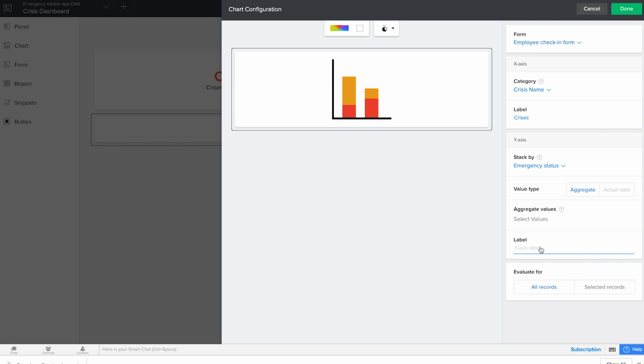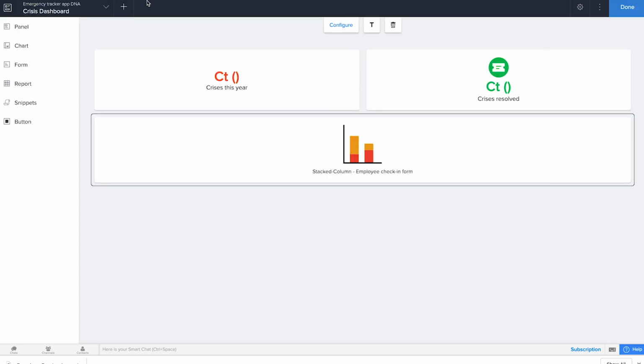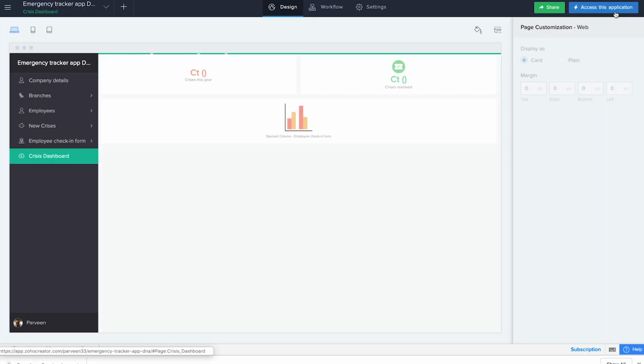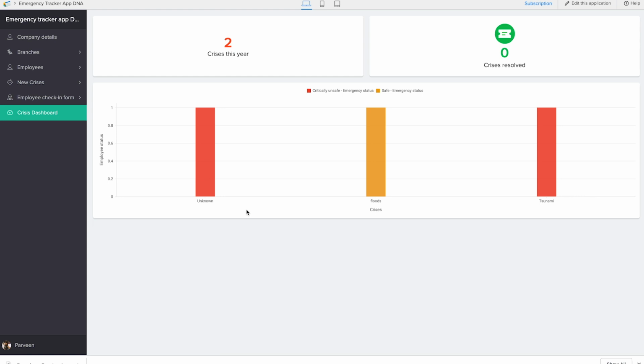And this one I'll name as Employee Status. Now aggregate values by their emergency status. Hit done. Now I'll push done and I'll access this app in a new tab. So this is our crisis dashboard as it looks now. 2 crises this year, 0 crisis resolved. In the floods we have 1 safe employee, and in tsunami we have 1 critically unsafe. Now this unknown is odd because this is supposed to be a 3-bar chart, but we have only 2 crises that happened.